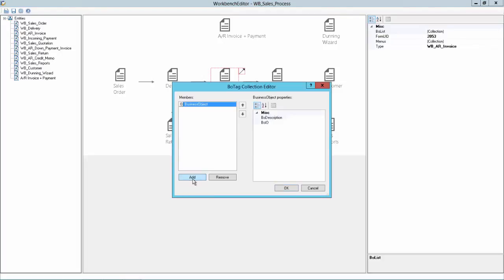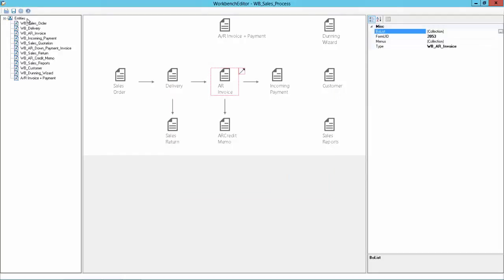So we can say now add, and add now a business object count with the value -2, and the description will anyhow be overwritten, but we can say my open AR invoices, say OK. And the last thing I will change is the customer.